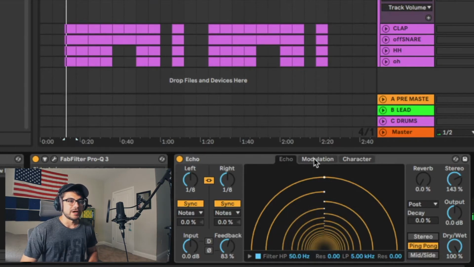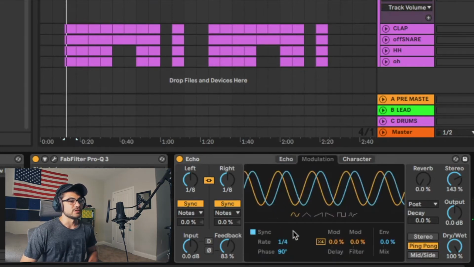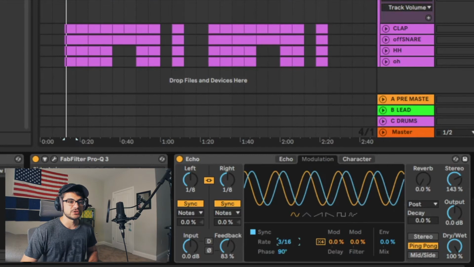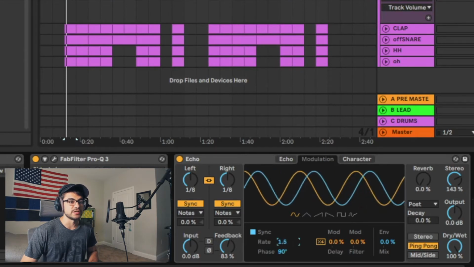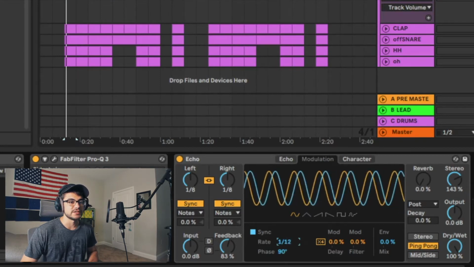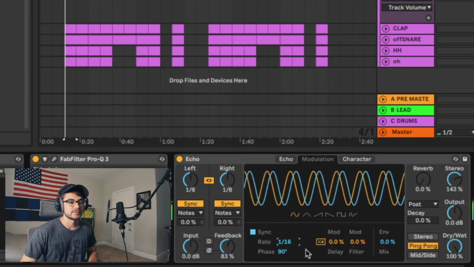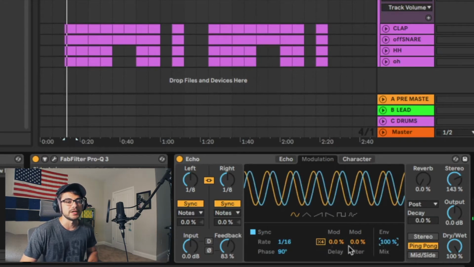Alright, so if we go into our modulation tabs, we actually have a couple other things that we can do. We can actually modulate the delay and the filter. So we could turn this up to something crazy so that we can hear this better. Let's turn it up to like a 16th. And you can see nothing's happening right now. But if we turn the envelope up all the way, this is how much this modulation is going to affect the actual mix. So as we go up in the delay, you'll be able to hear what it's doing.